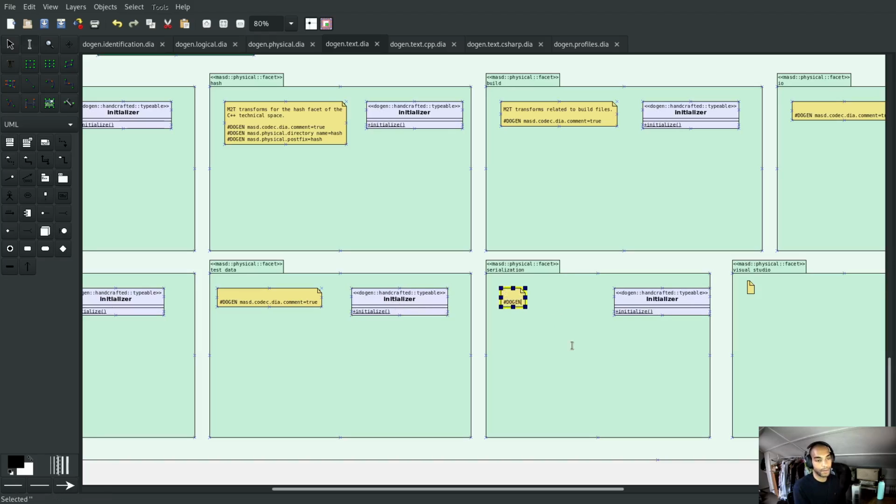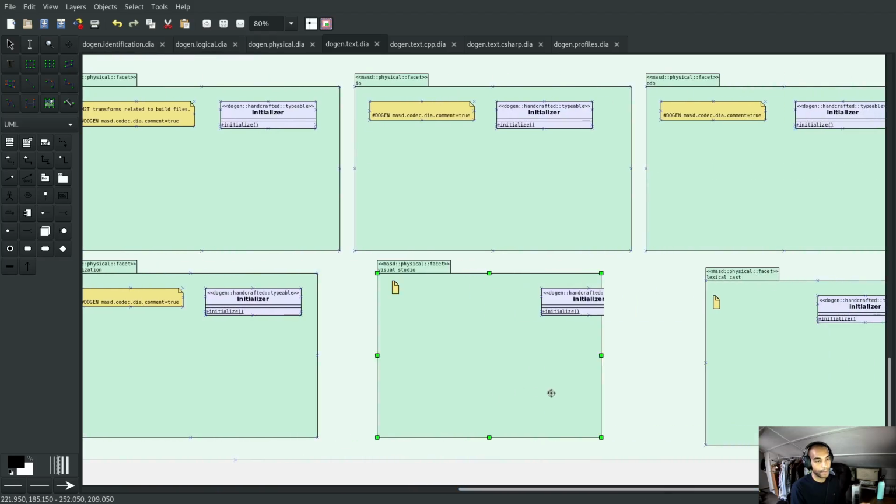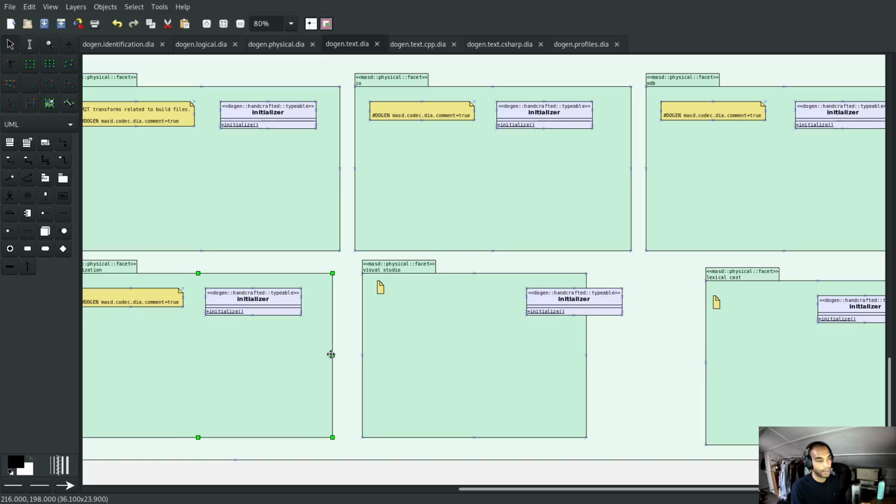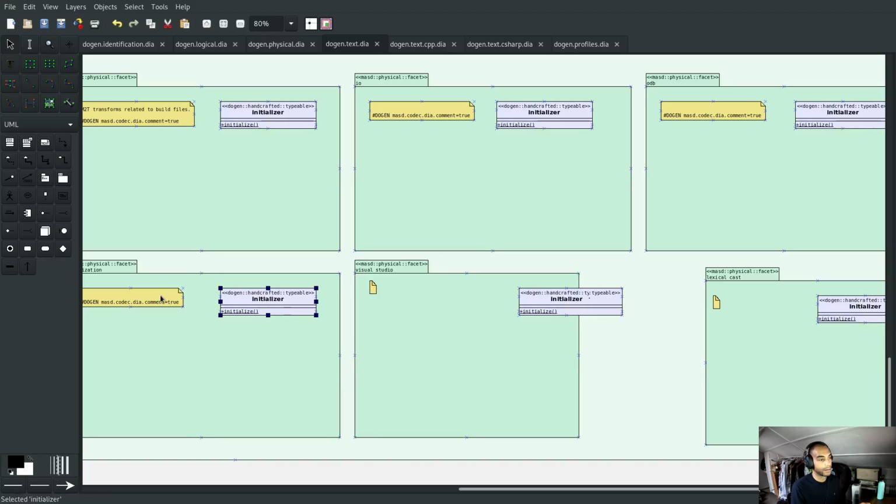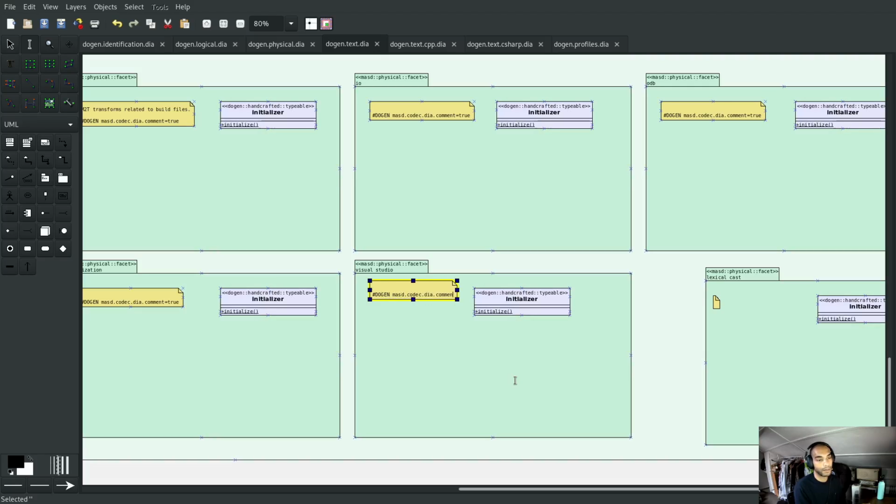Right, so as you can see, a bit of a few boring tasks here. And all we need to do is just make sure that all these guys have got their common stuff. So Codec, comments equals true.